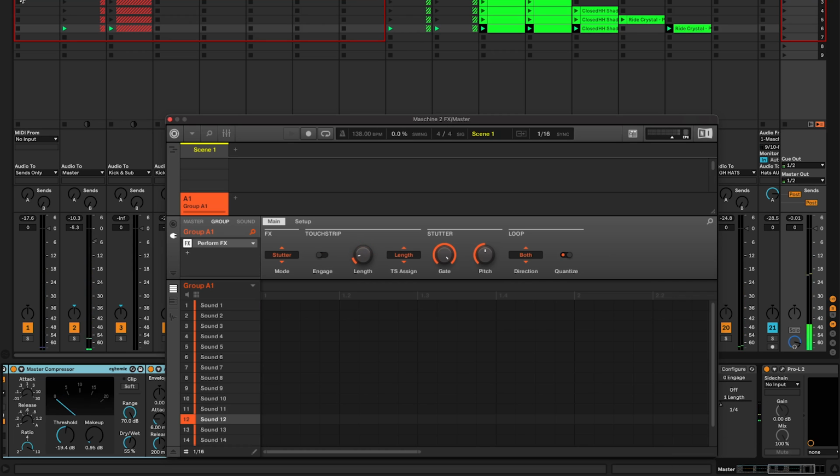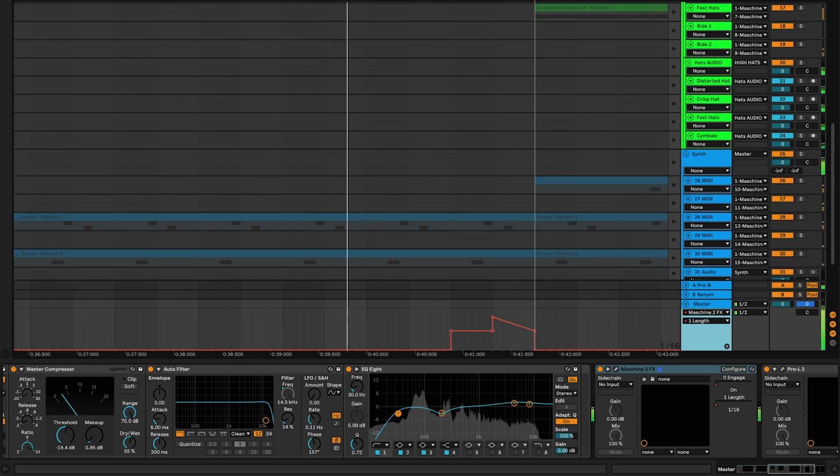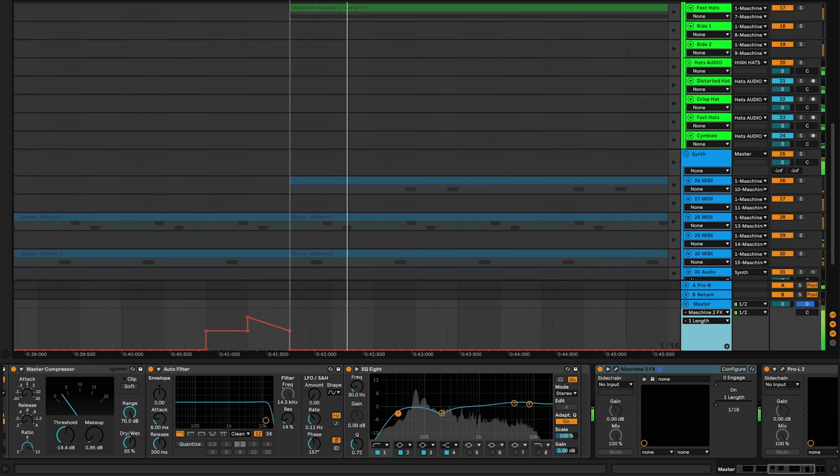You can control the effect with the touchstrip on your Maschine MK3 controller, and I'll show you how to automate the glitch in the arrangement view.